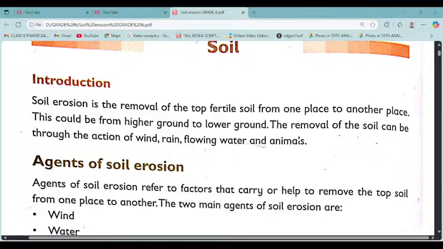Soil erosion is the removal of the top fertile soil from one place to other places. It could be from the higher ground to lower ground. The removal of the soil can be through the action of wind, rain, flowing water or animals. Also, all those are some of the causes, the agents. So here we talk about the agent of soil erosion.